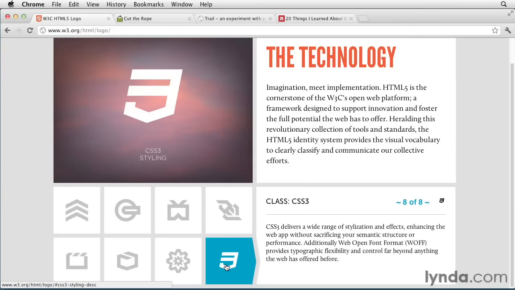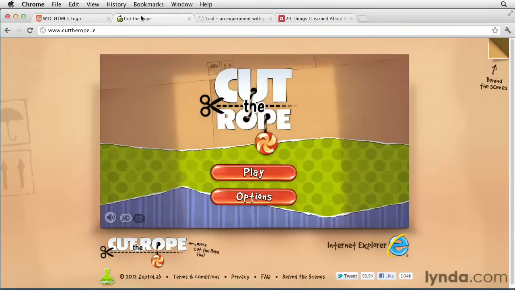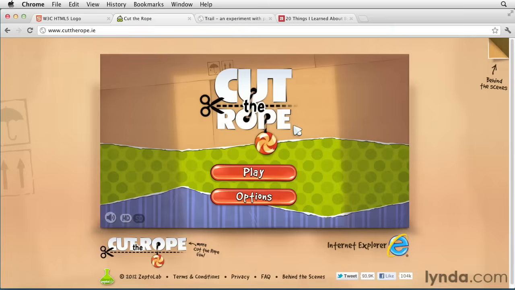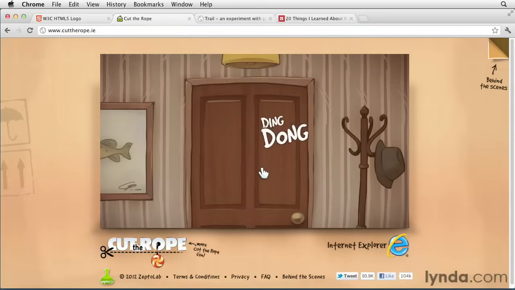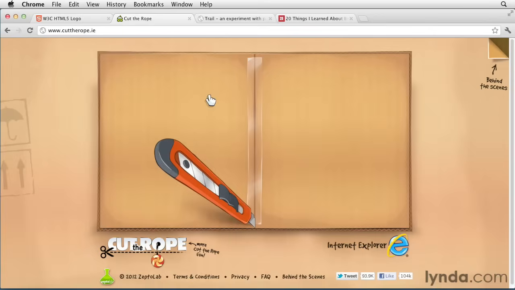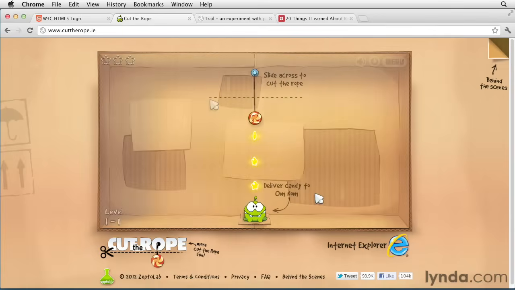Let's just look at a few examples. So if we want to look at an example of an excellent game made directly using web technologies, we can look at Cut the Rope. If you go to cuttherope.ie, I can actually play this for a second here. And we go to one of these levels. And this is typically the thing that you would see built in Flash. But again, this is all built using web technologies.